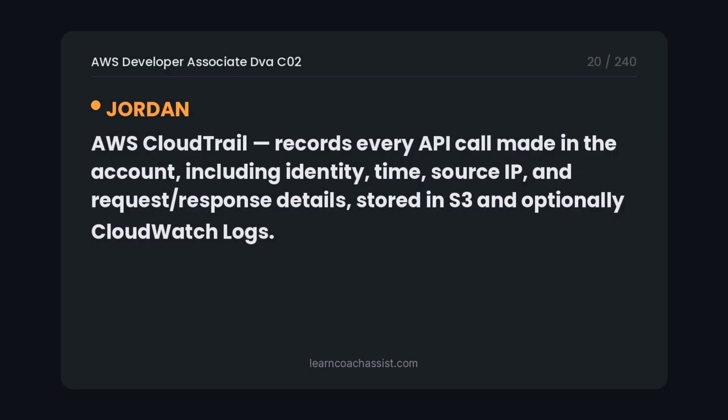Which AWS service provides a centralized place to audit API calls and configuration changes? AWS CloudTrail records every API call made in the account, including identity, time, source IP, and request/response details, stored in S3 and optionally CloudWatch logs.